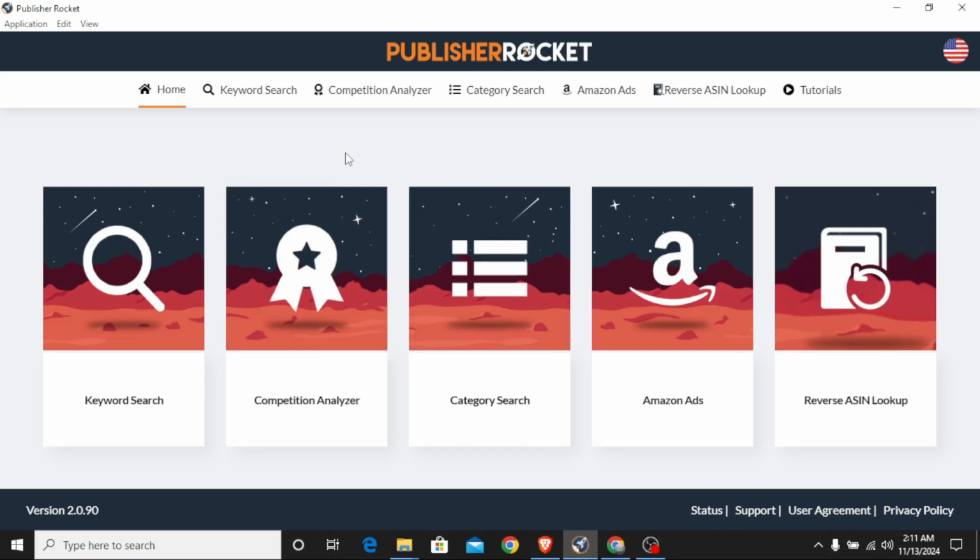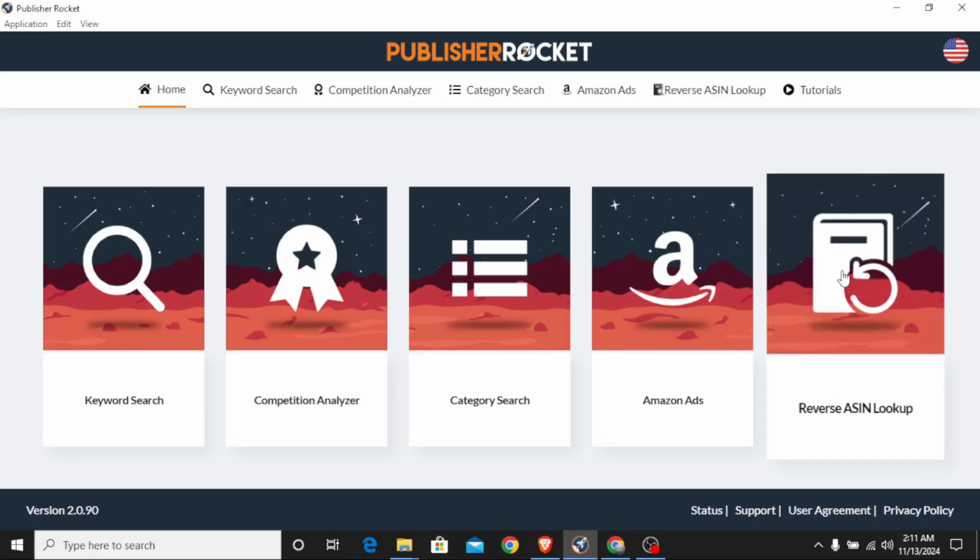In today's video, I'm going to show you how to use the Publisher Rocket tool to get your 7 backend keywords. They have a new feature called the Reverse ASIN Lookup, and this video is going to show you how you can apply this tool in getting your 7 backend keywords. So if you are interested and you want to learn how to do that, make sure you stay to the end of this video. So without wasting time, let's dive into the video for today.